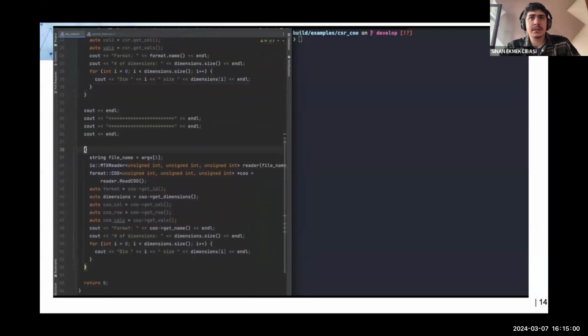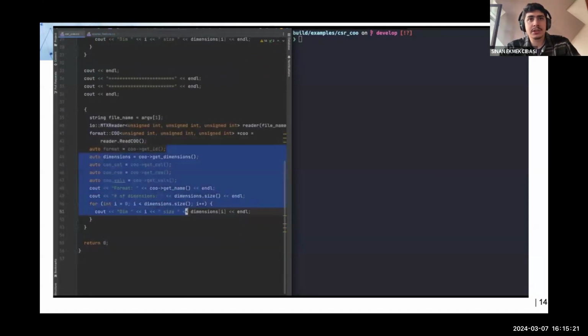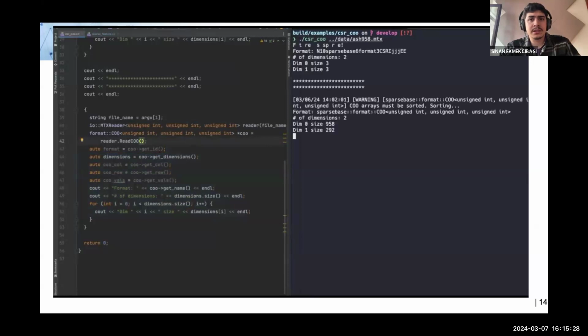So in the second example, we use a file this time instead of creating the arrays manually. Here we take the file name from the arguments and we create an object for that. Then we declare a COO object, and for our COO object, we read our file as COO by using our reader. So the rest are the same.